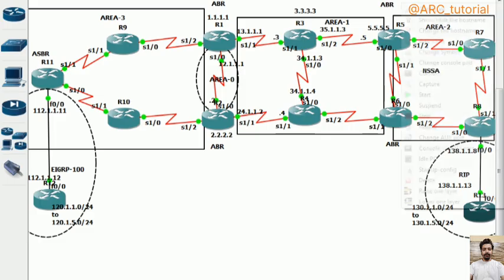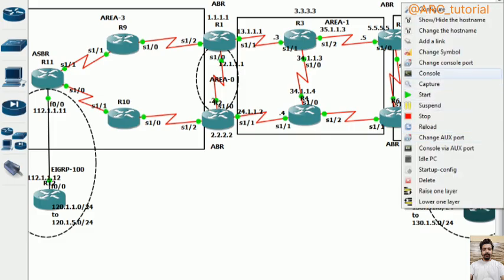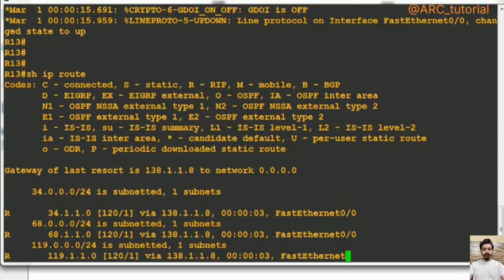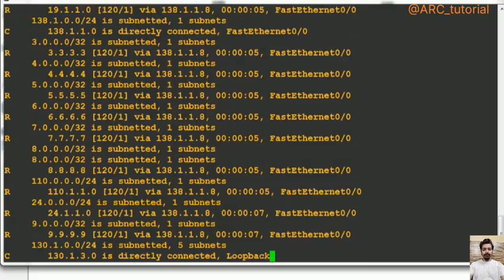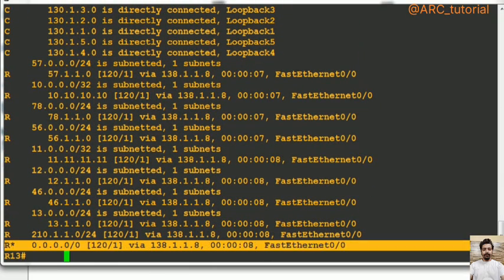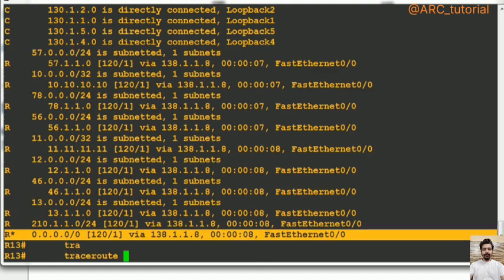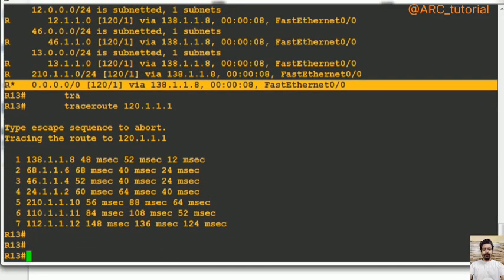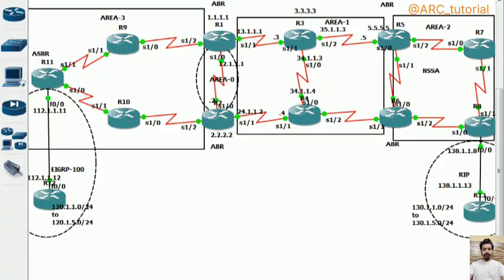So if you take the console of R13, you can check its routing table as well. It is also receiving that default route coming from OSPF, because we have redistributed OSPF into RIP. That is why this default route is coming here. And with the help of this default route only, if you traceroute from here to 120.1.1, it will reach this 120s prefix with the help of this default route only. See, any problem? Tell me. So I hope that you people have understood how we can configure this NSSA.